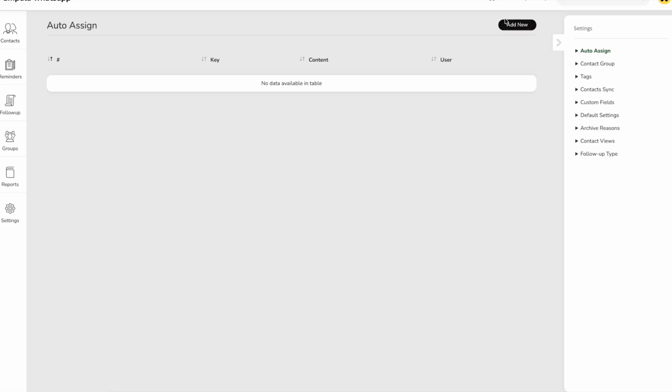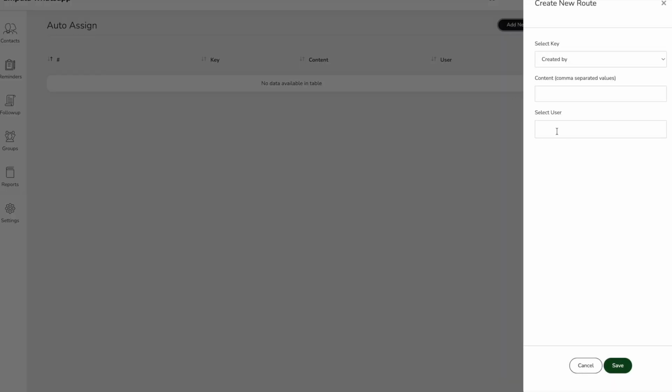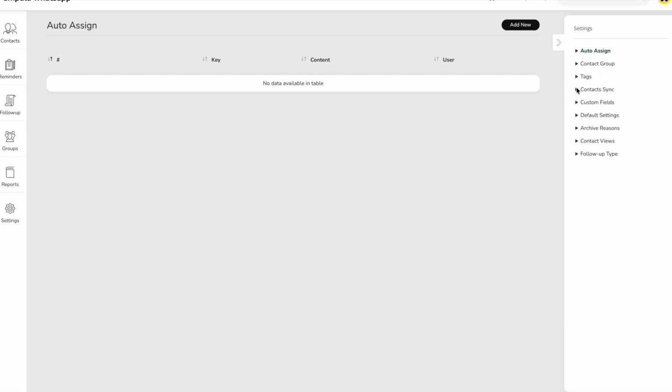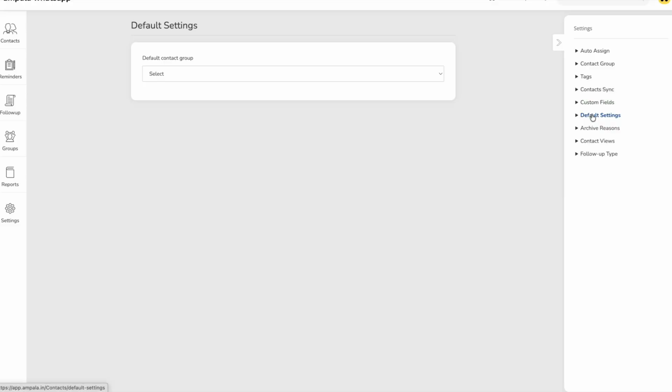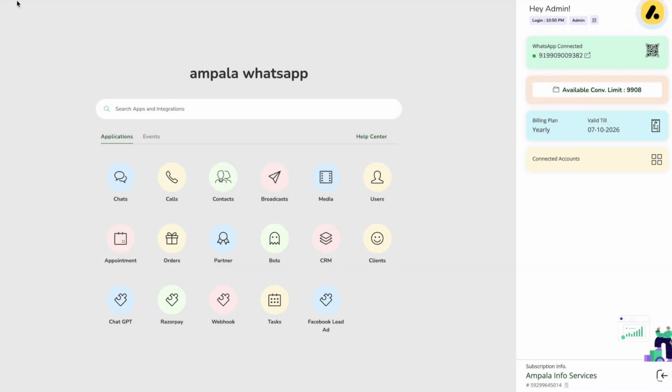In settings, you can also auto assign data. For instance, if data comes with certain tags, it should be assigned to a specific user. So you can use auto assignment. Contact sync, creating customized fields is also an option. What default settings you would like to keep, and the archive functionality. You can easily place all of your data into the archive section, contact views, and the various follow-up types available. So in this way, the contact management feature has also been quite well presented.